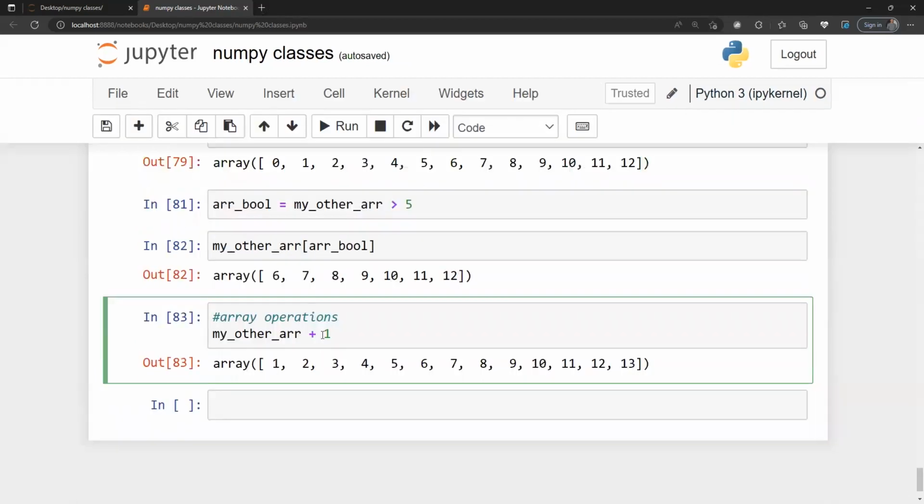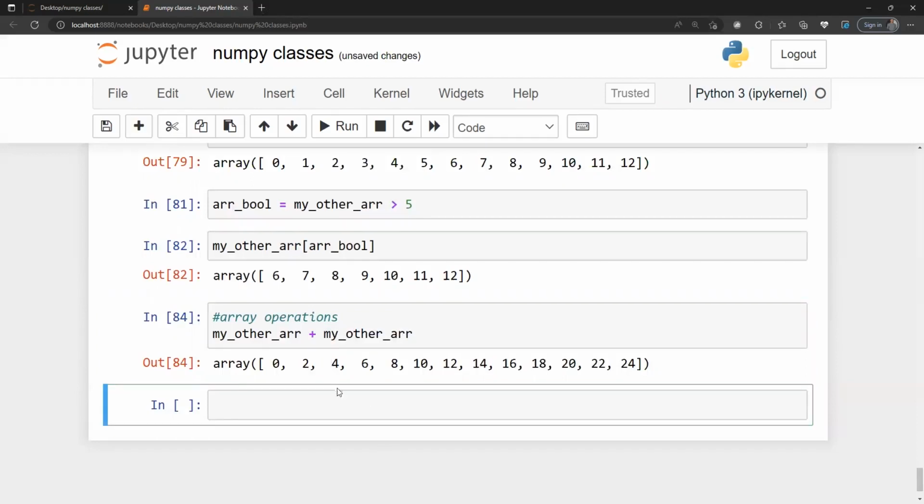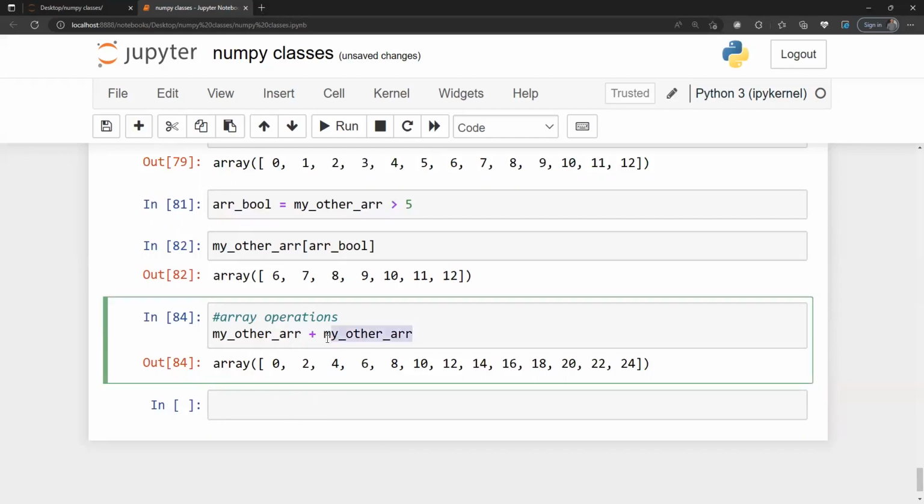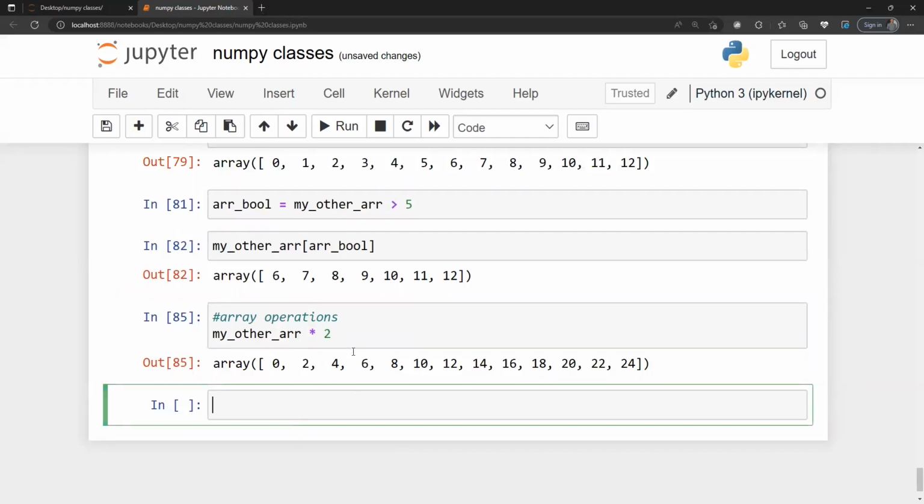We can also say maybe we want to add the array with another array. So let us use the same array. If we say my_other_array plus my_other_array, it's as simple as that. So this array has been added to itself. Or maybe we want to multiply this array by 2. You can see that all the values have been multiplied by 2.